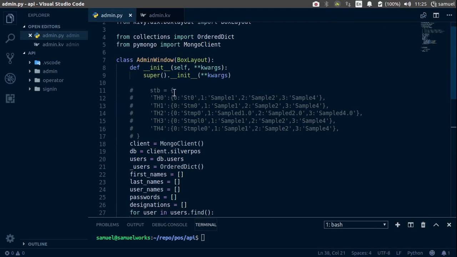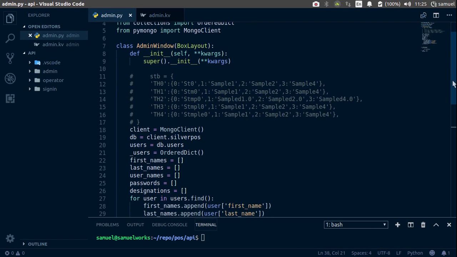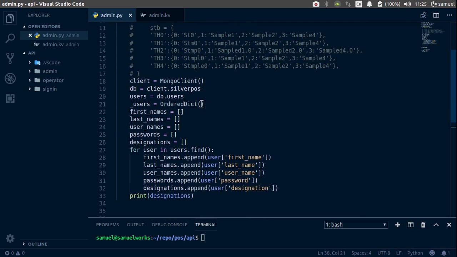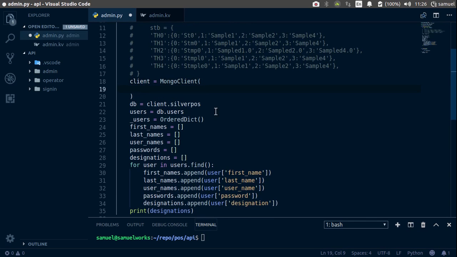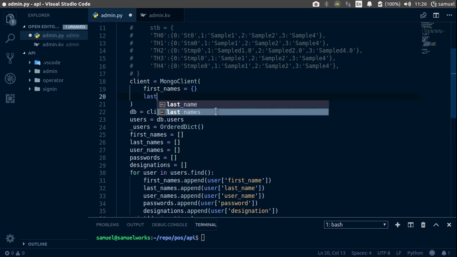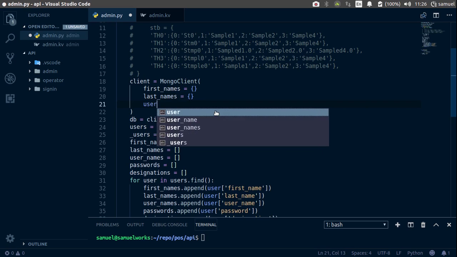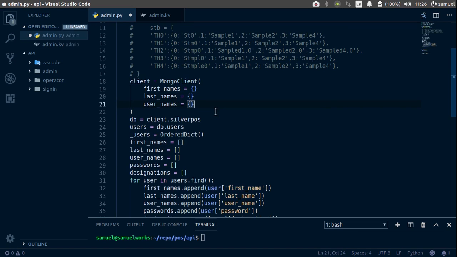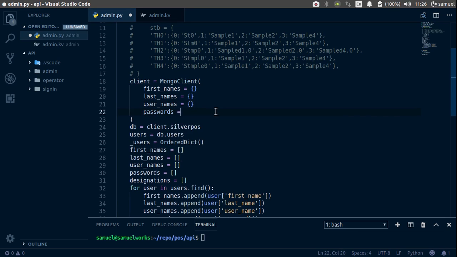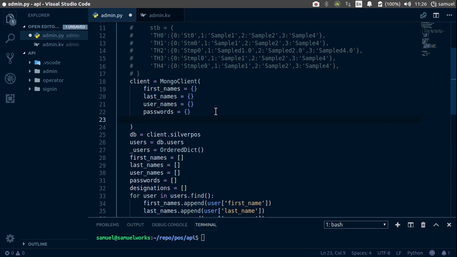So continuing on, let's start using this structure now. How we're going to do this is we are going to go here and define these keys right here. So go down here, hit enter, and let's say first names, and set first names equal to an empty dict like that, then last names is equal to an empty dictionary again, and usernames is empty, passwords empty, and finally we have designations like that. All right. So we are all set.